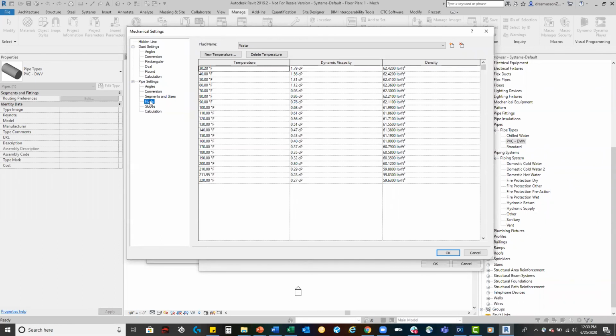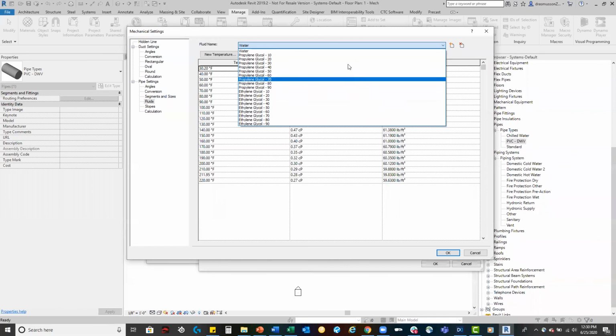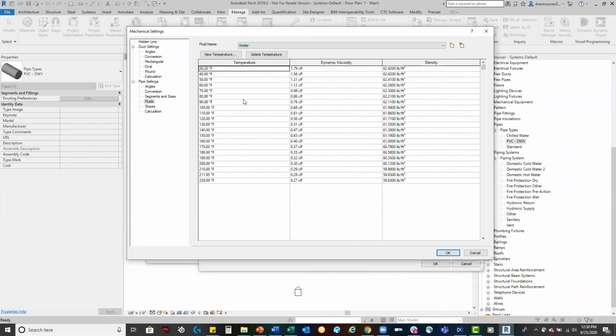So when you come into fluids here and we hit a drop down, you'll notice that you have water, propylene glycol from 10 to 90% mixture, ethylene glycol from 10 to 90% mixture. If we select any one of these, it then is assigned temperatures, a dynamic viscosity at that temperature and a density at that temperature. This goes right into Revit doing head pressure calcs for you. Assigning the right fluid can be done at the pipe system level. It cannot be done at the pipe type level. Yet another example of why we want to use pipe types and pipe systems in concert with each other, not one over the other.